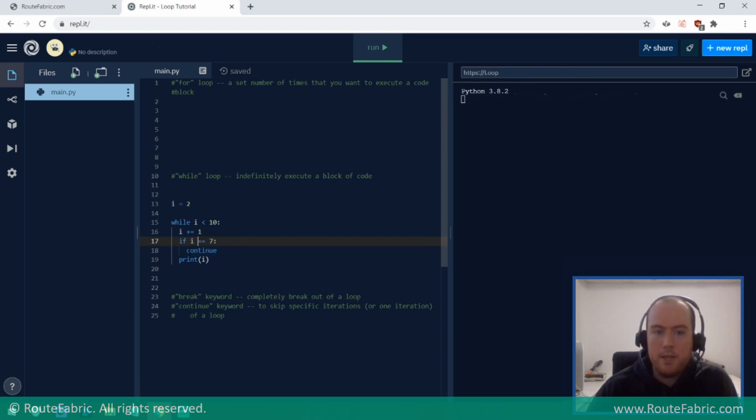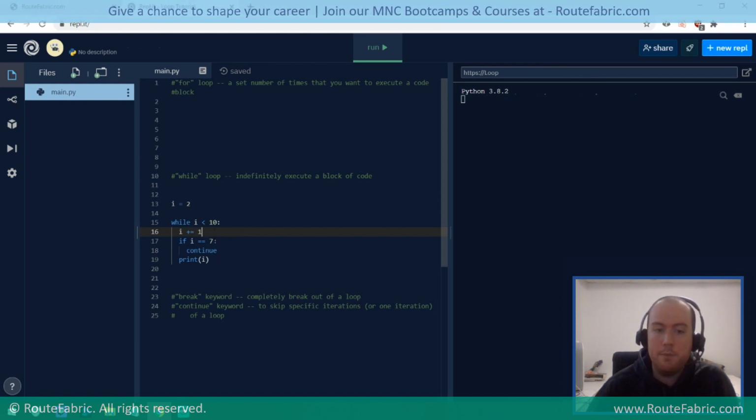Since i is 7 and we see the continue keyword, we skip all the remaining code because we're skipping that specific iteration. So because we are skipping one iteration, we just never end up printing 7. And then we go back to the top, and then we just continue on as normal. So this should print out all the numbers from 3 to 9, but it should skip the number 7.